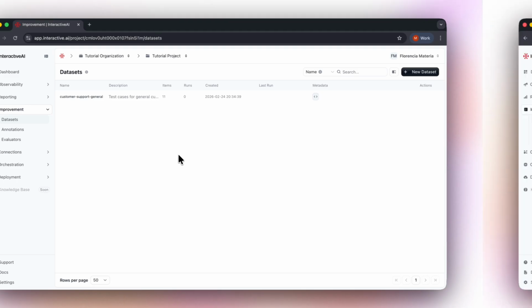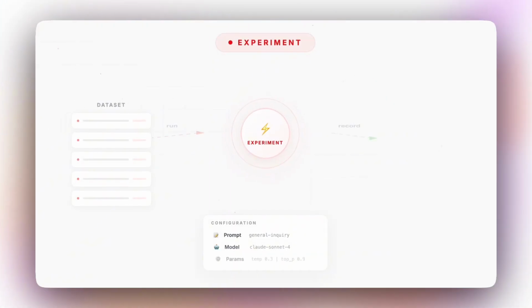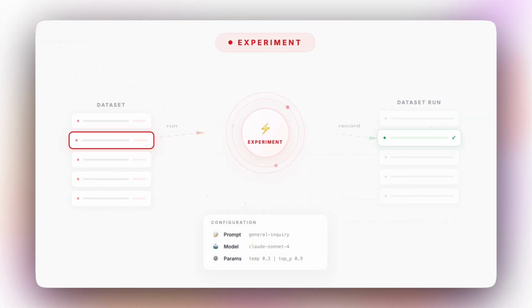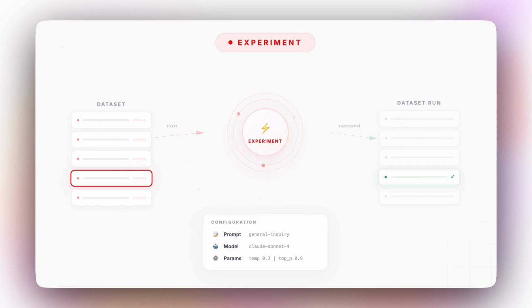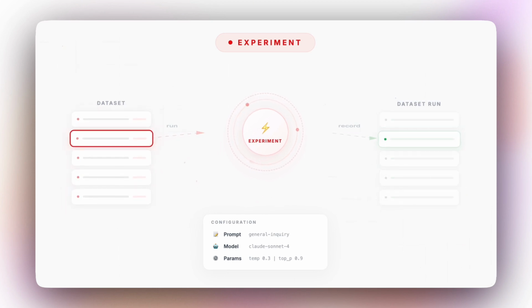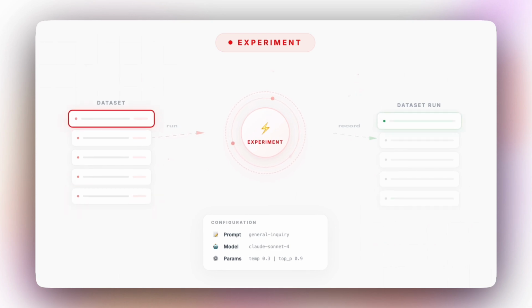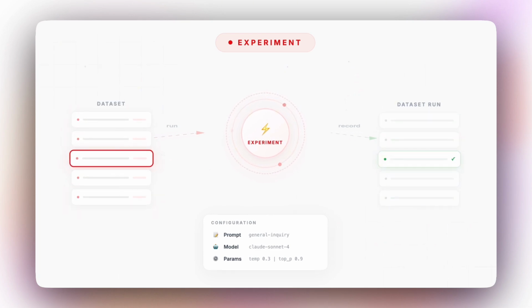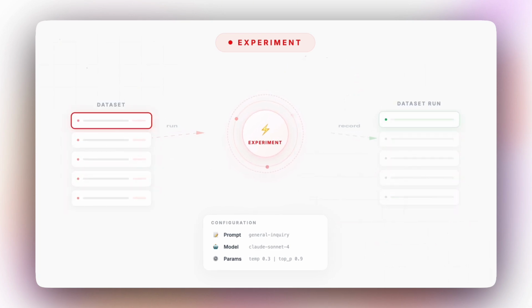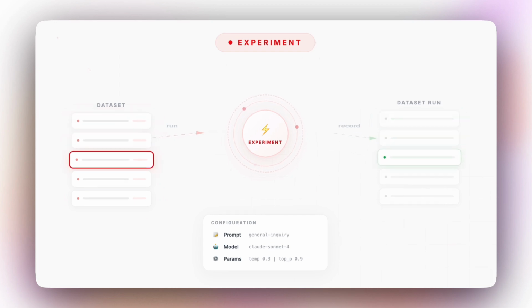An experiment runs your AI system against every item in a dataset and records the outputs. Think of it as a controlled test. You take a fixed set of inputs, run them through a specific configuration, a particular prompt version, model, and parameter set, and capture exactly what the system produced.